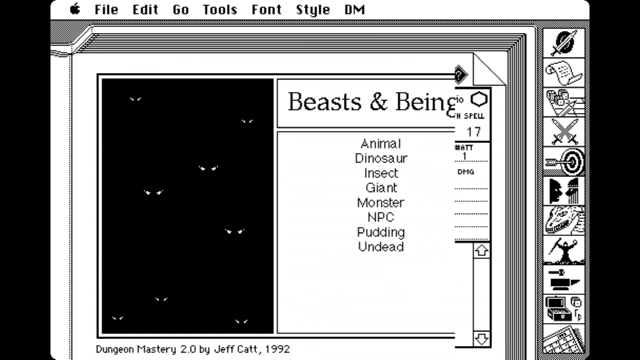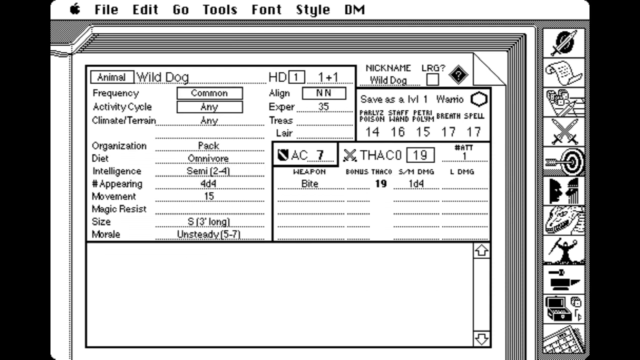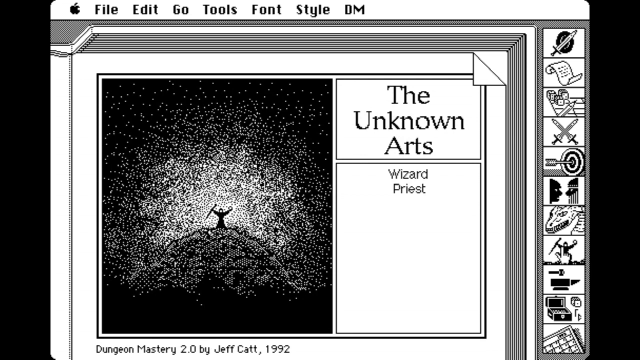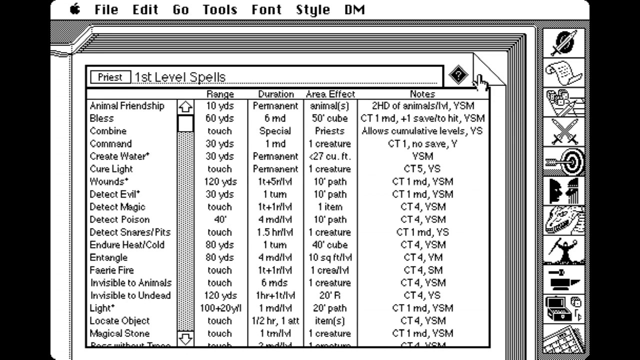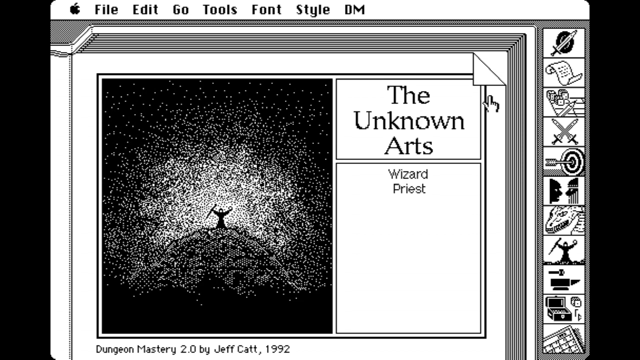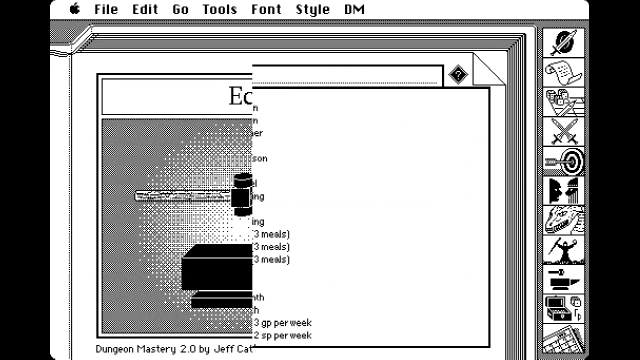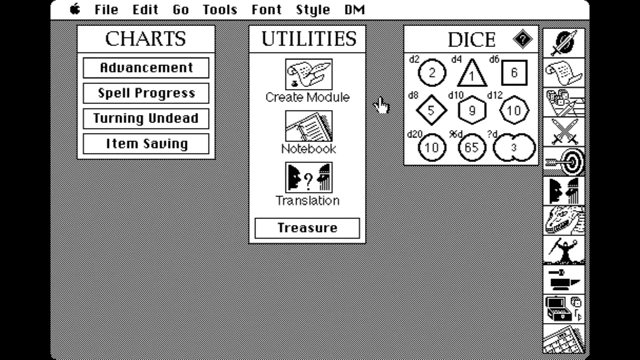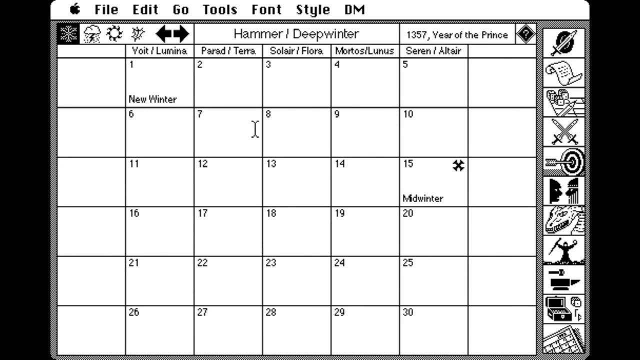Now we've got beasts and beings, all the monsters we can encounter, like a dolphin. You don't want to encounter that. And we've got some special descriptions down here as well. The unknown arts, there's spells and such. And of course, equipment. And you can even create your own module. And there's a bunch of charts here as well, and different dice you can roll. And down here, finally, we have a calendar for your scenario.